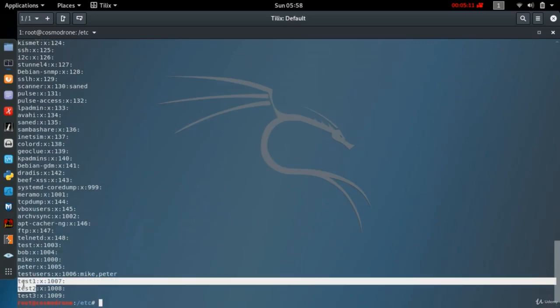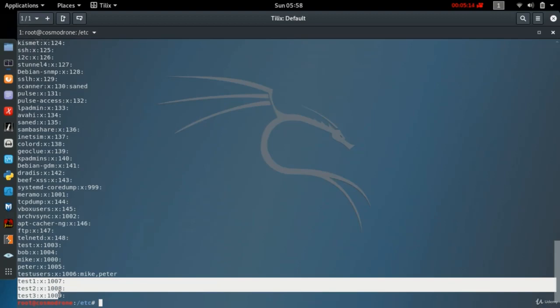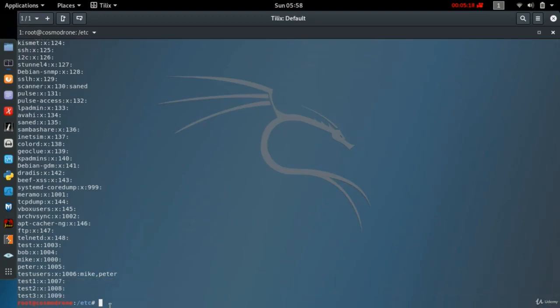And if you look here, our 3 users that we just created, test1, test2, test3, they all have their own individual groups. But for our purposes here, we want to create a new group. So we are going to create a new group called testgroup. And so to do that, I'm going to use the groupadd command, groupadd, and I'm going to say testgroup.